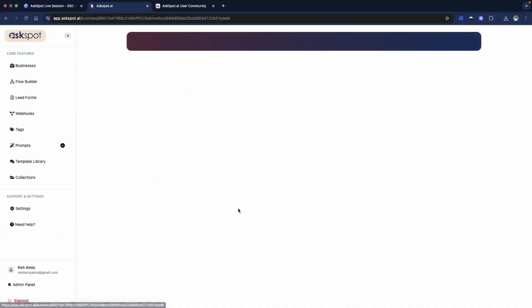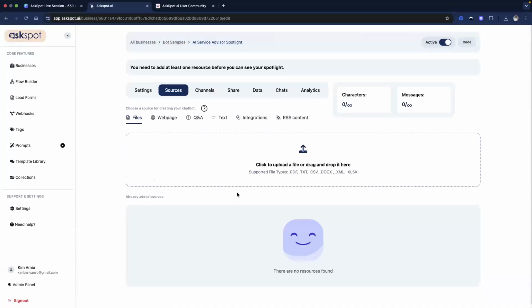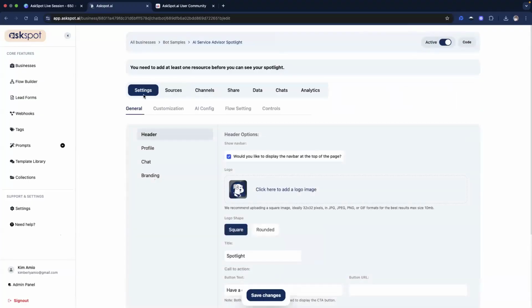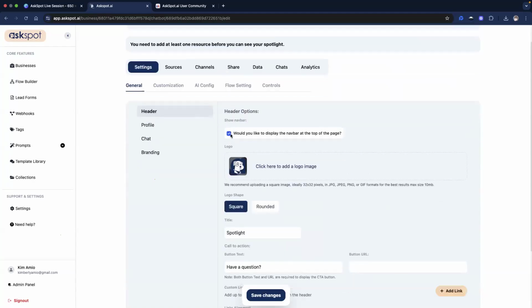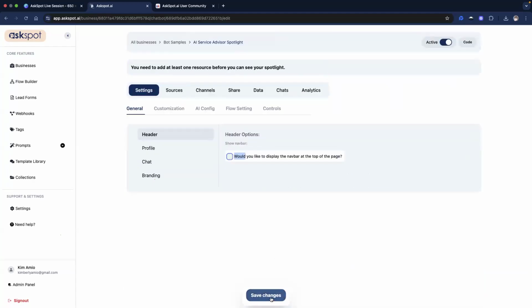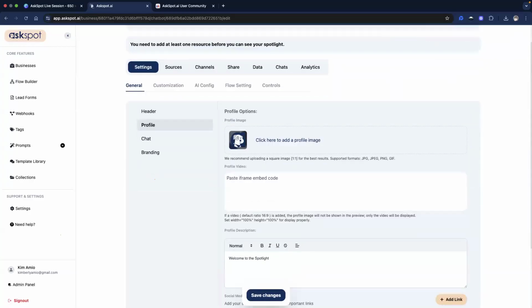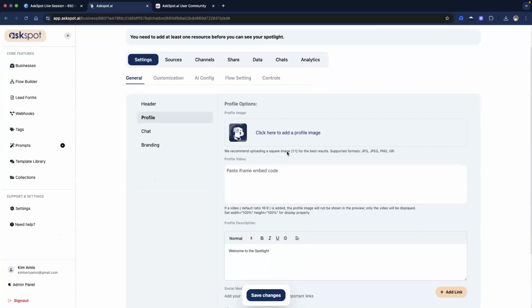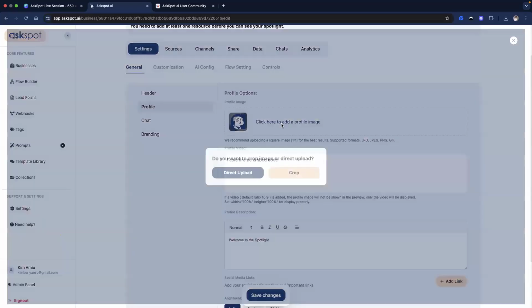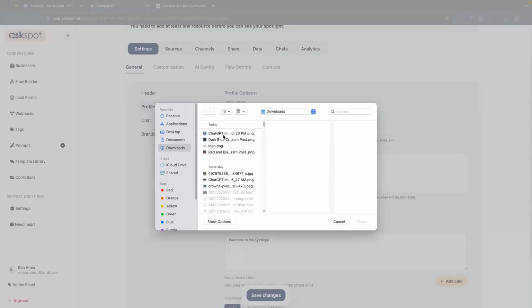Okay, so we're starting with a blank Spotlight. First, we need to build our visual profile. So we'll go to settings, and for the header, I think with this use case, we don't really need to build that at the moment. So I'll just go ahead to profile options now. Let's upload a professional image right here.